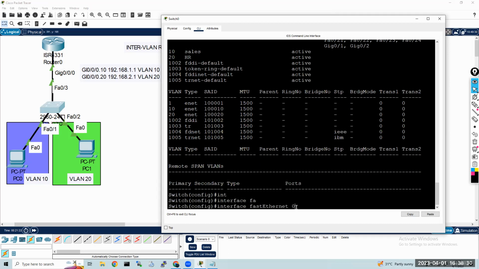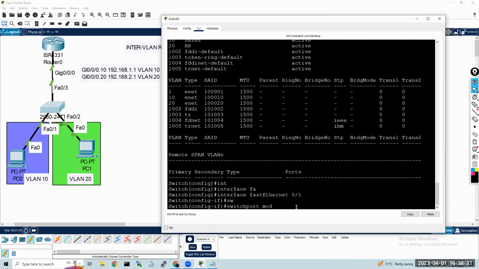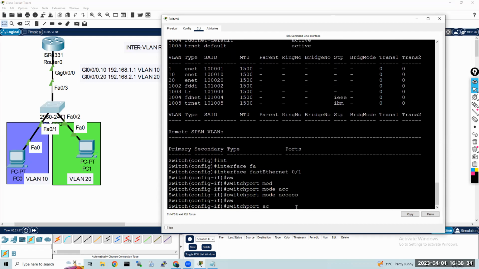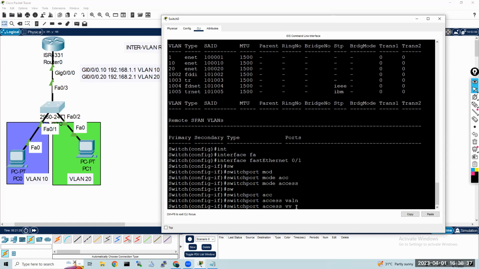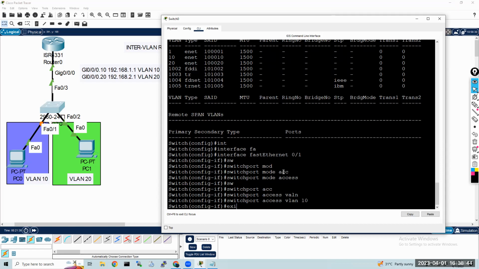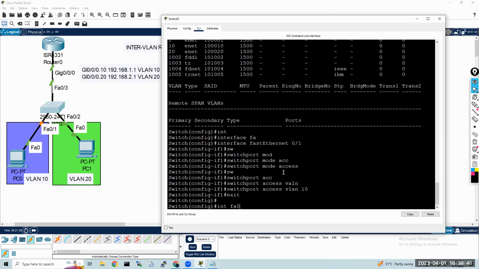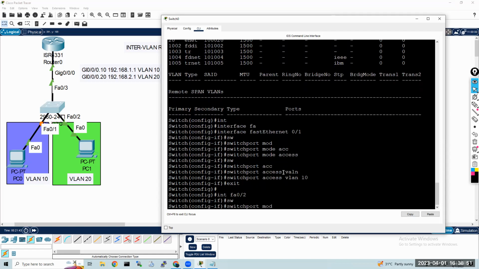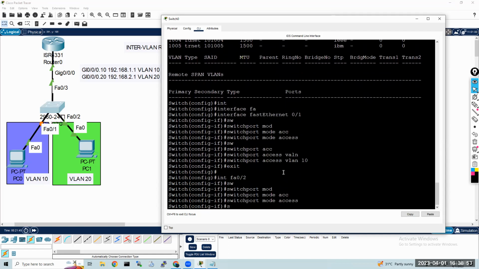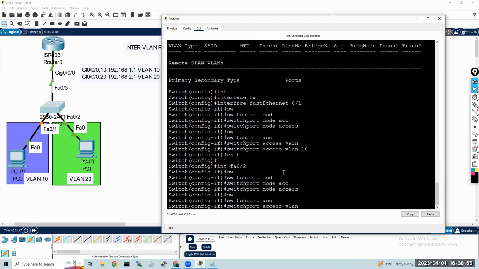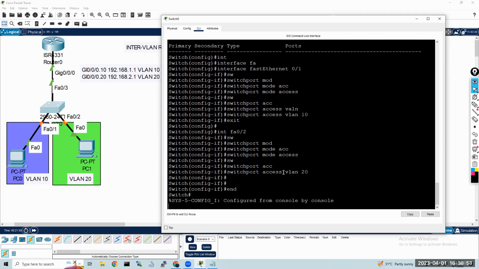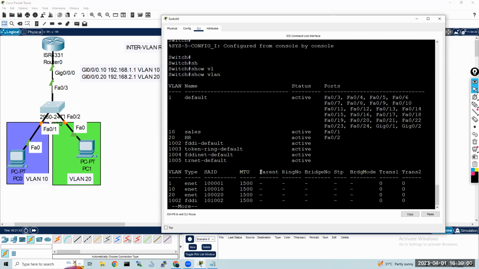Interface FastEthernet 0/1, switchport mode access, switchport access VLAN. Which VLAN, guys? VLAN 10, right? Yes. Okay, then interface FastEthernet 0/2, switchport mode access, switchport access VLAN 20. We can see show VLAN. Now both the ports have been assigned.